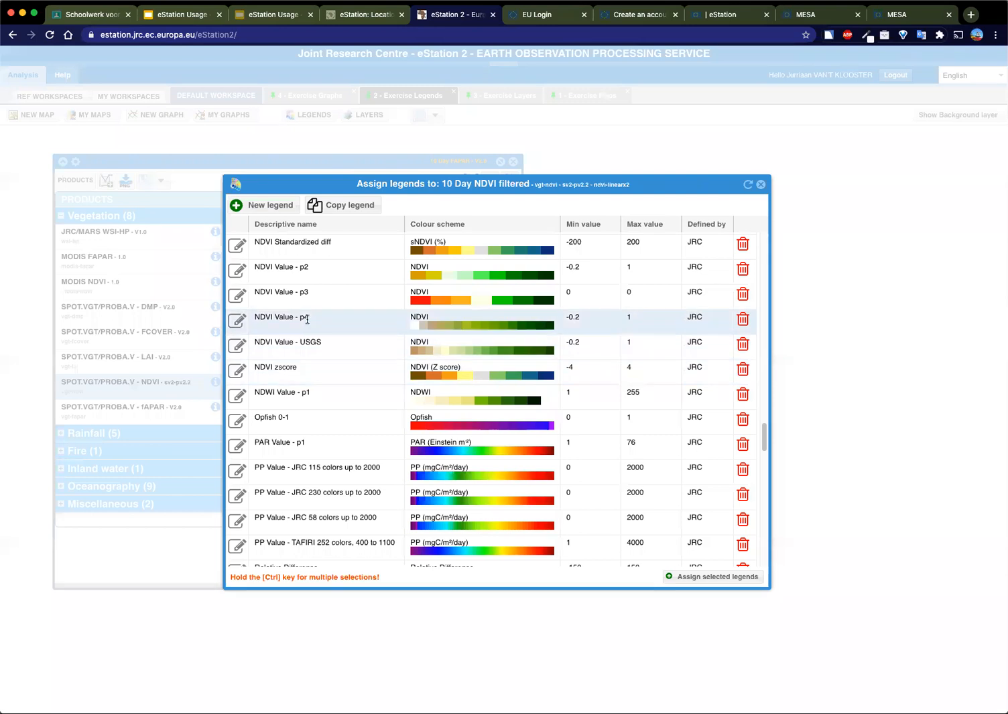For example, this one. From 0 to 0. That doesn't matter. I just choose this one. And then you click on assign selected legends. I can also, by holding the shift key, choose more legends and then click on assign selected legends.